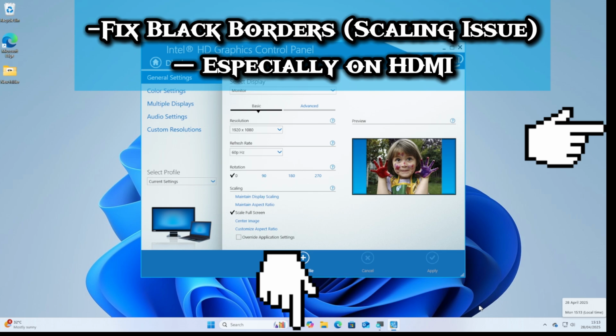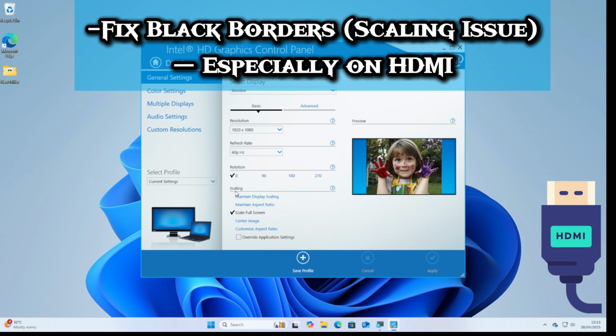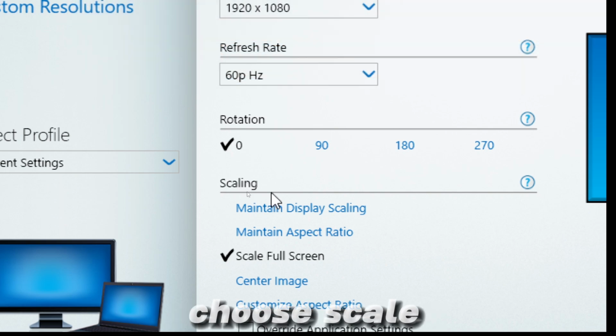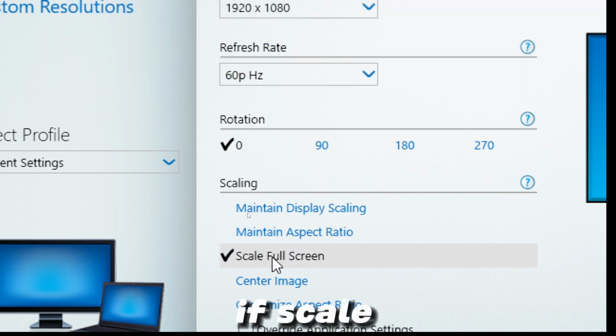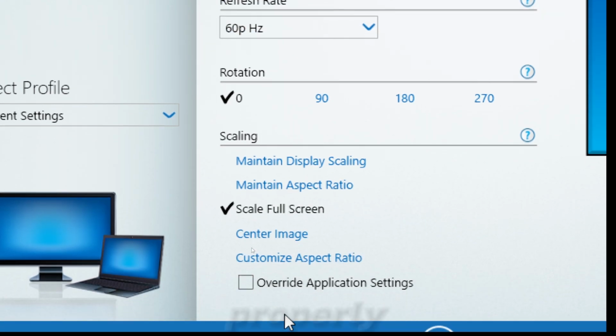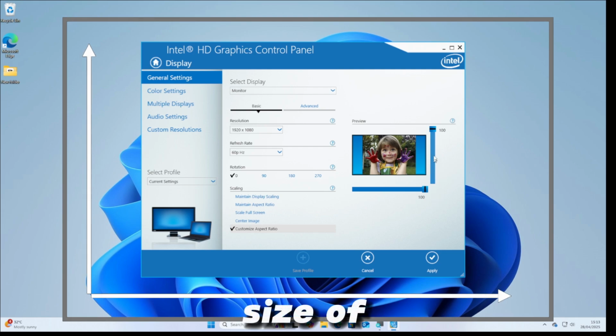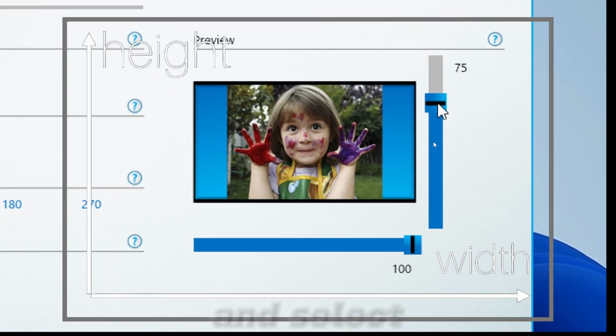If you see black bars around the screen, especially on HDMI, then you have to set the scaling mode. Under the scaling section, choose scale to full screen. If scale full screen does not correct the screen properly, you would have to customize the aspect ratio. Now adjust the length and width size of the screen to make a perfect fit and select apply.